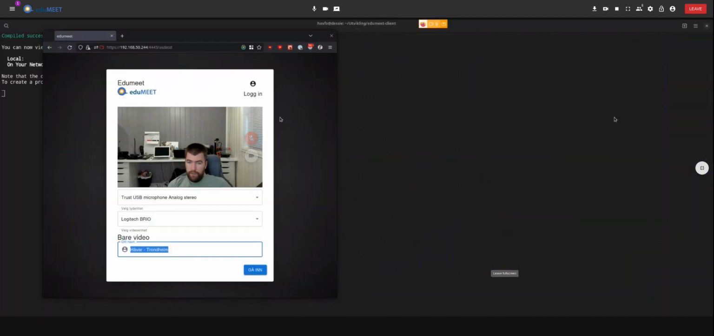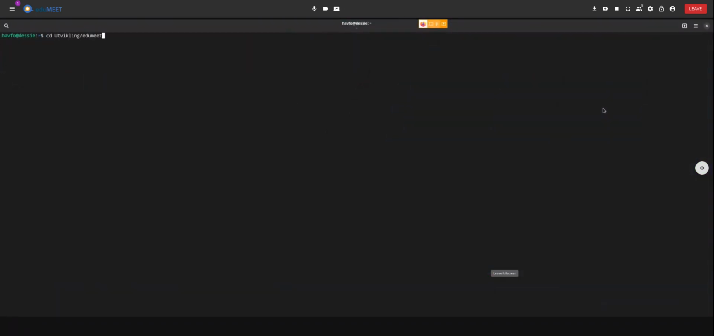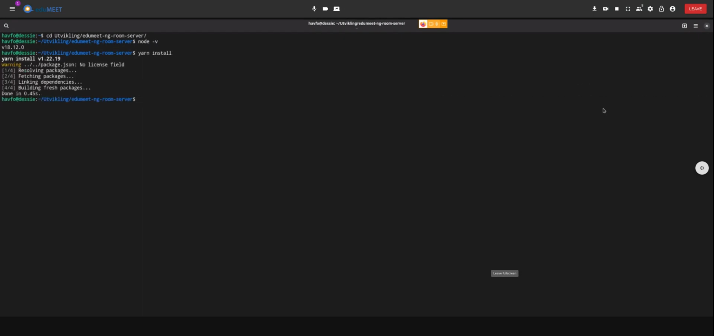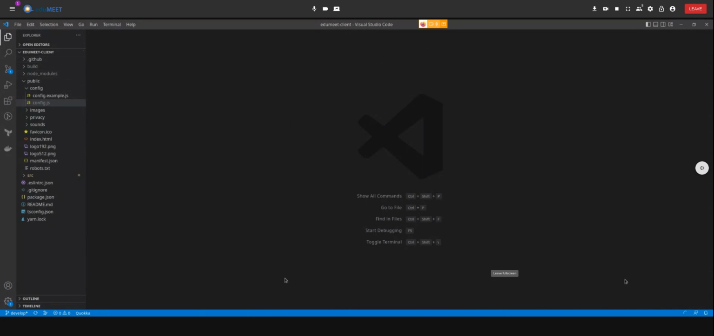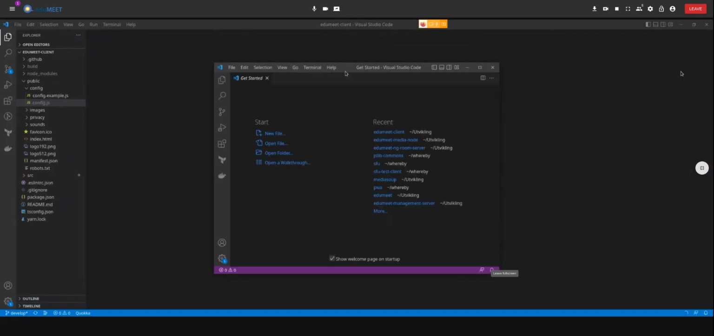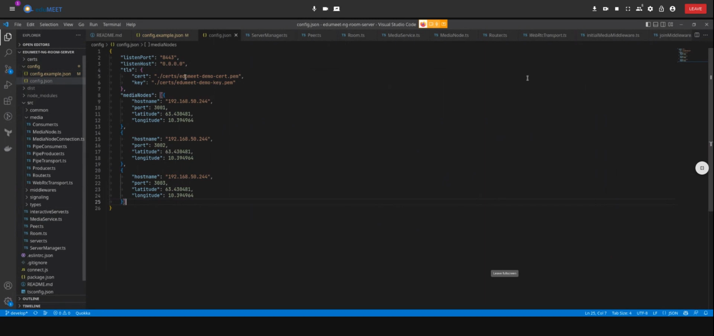But to have it actually able to connect to anything, you would need a room server as well. Don't ignore the wrong name on this folder. It's called Edumeet-room-server. Given that you have just checked out this repo, you would again do yarn install, which is done, and then to run it, you would again need to open a config.json file in the config folder in that codebase, and configure it roughly like this.